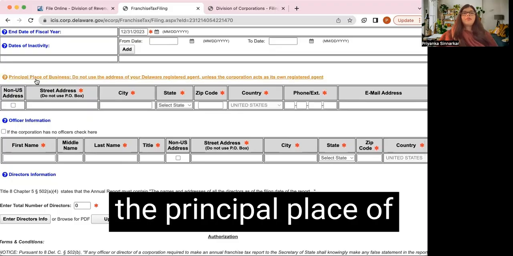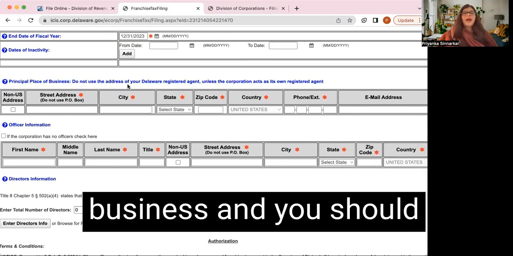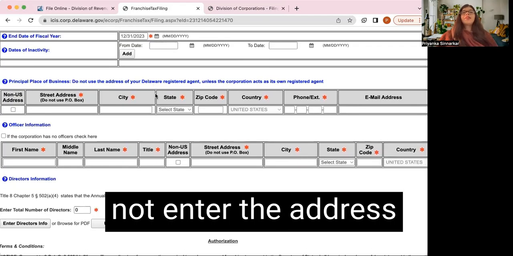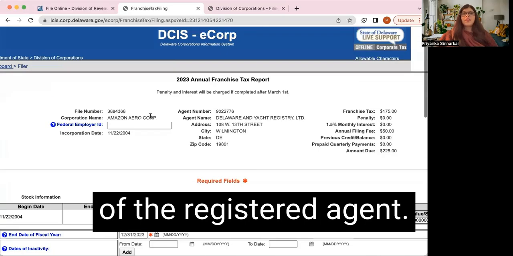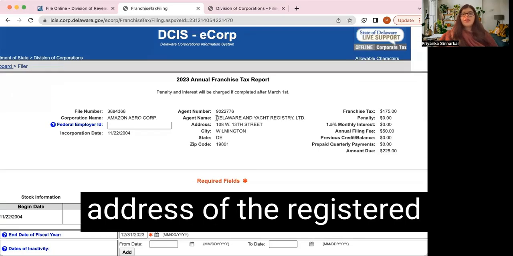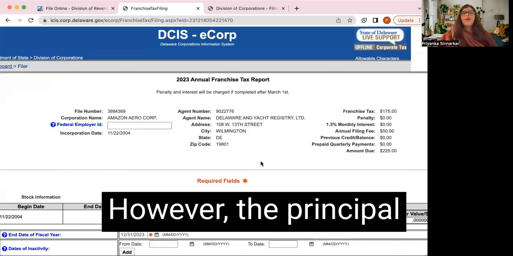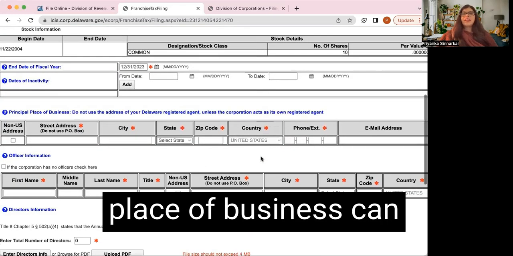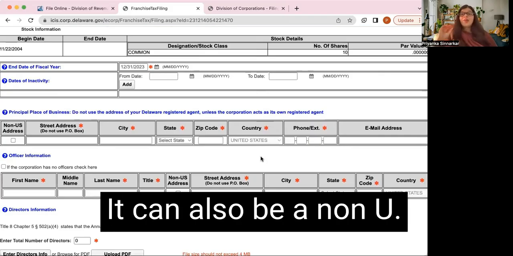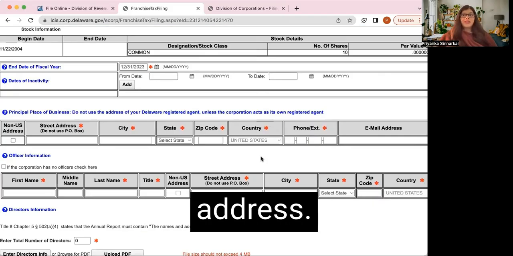You have to enter the principal place of business, and you should not enter the address of the registered agent. So here you can see the address of the registered agent is given here. However, the principal place of business can be something else. It can also be a non-US address.